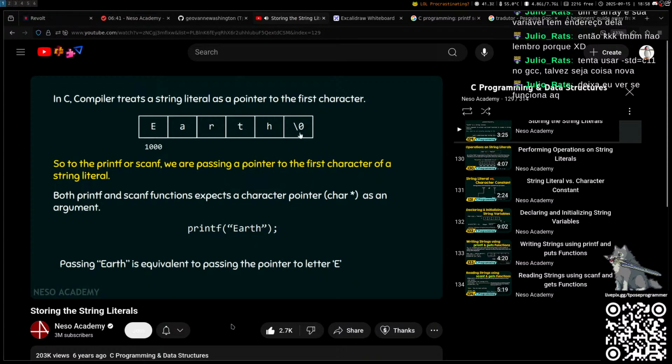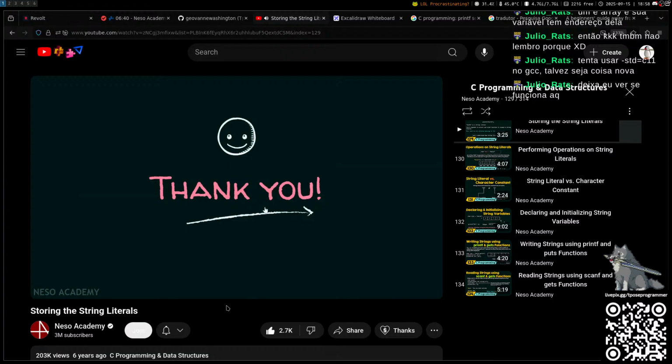string. And when it reaches the \0, it identifies that the end of the string is reached, and hence the whole string is traversed. So if we are passing a string literal to a printf function, actually we are passing the pointer to the first character of the string literal. In this case, we are passing the string literal earth, which is equivalent to passing the pointer to the letter E.